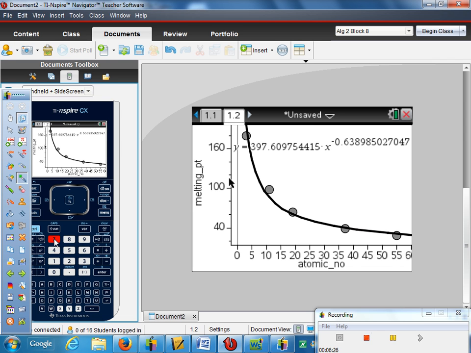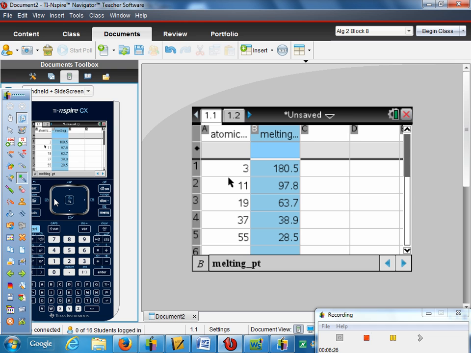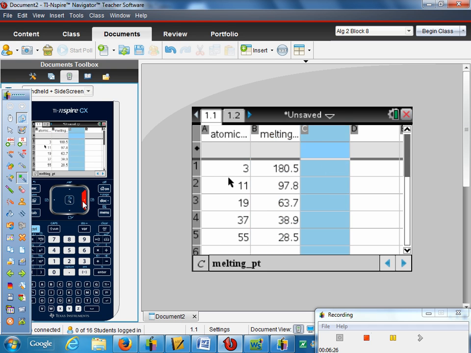Okay, so you had to recall, in order to get it to calculate anything, you had to go back to your spreadsheet. How do I go back to the first page? Control left arrow, yes. Or you could go click on the 1.1, whichever. Okay, and you have to tell it to run the regression again.